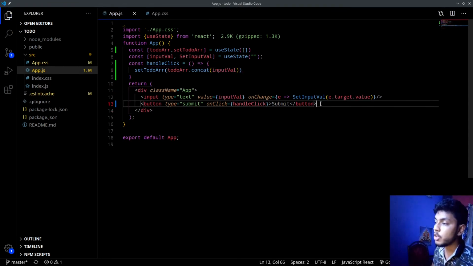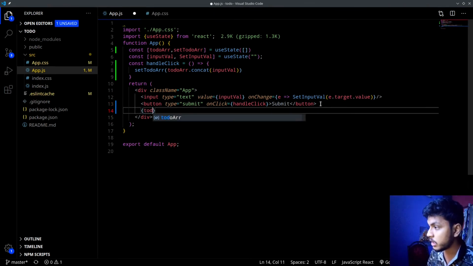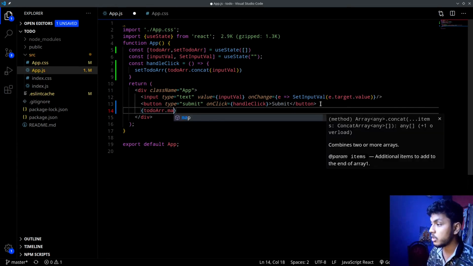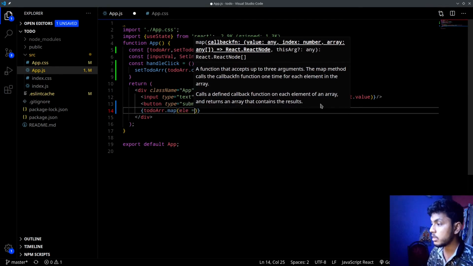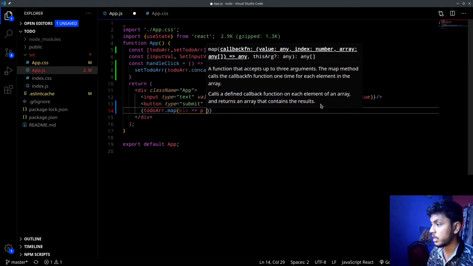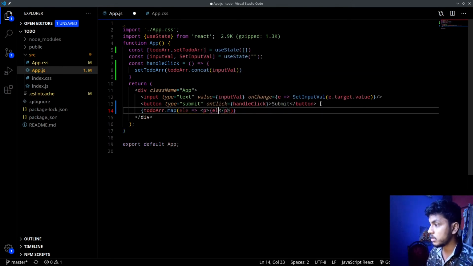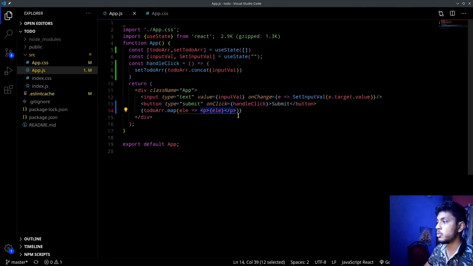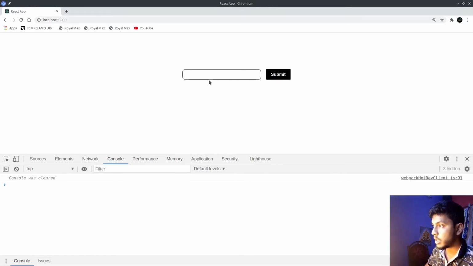So to display the value of todoArray in the browser, we are going to map over the todoArray. So let's just say todoArray.map, and let's say el and write an arrow function with a p tag and el. So we enclose the value of the element in a paragraph tag. What it does is it loops over each and every element in that todoArray and encloses it within a paragraph tag. So let's switch back to our browser and refresh it.